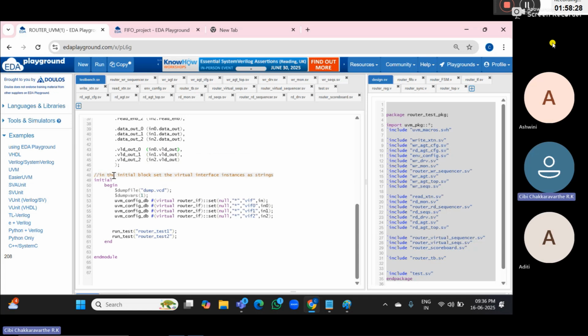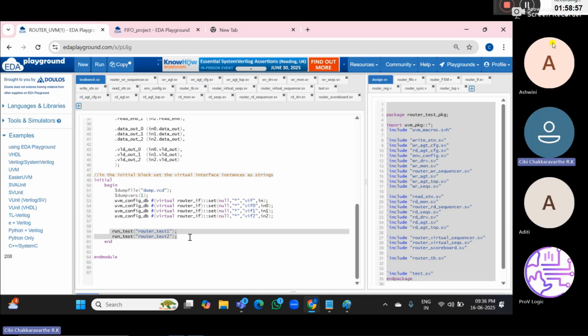Then here in the initial block, we set the virtual interface instances. We need to mention which virtual interface name it is and where that virtual interface is coming from. We need to set that information. For that we are using this, and we are just running the test. We created the sequence test inside the test block, and we are running those sequences with the help of that test block.